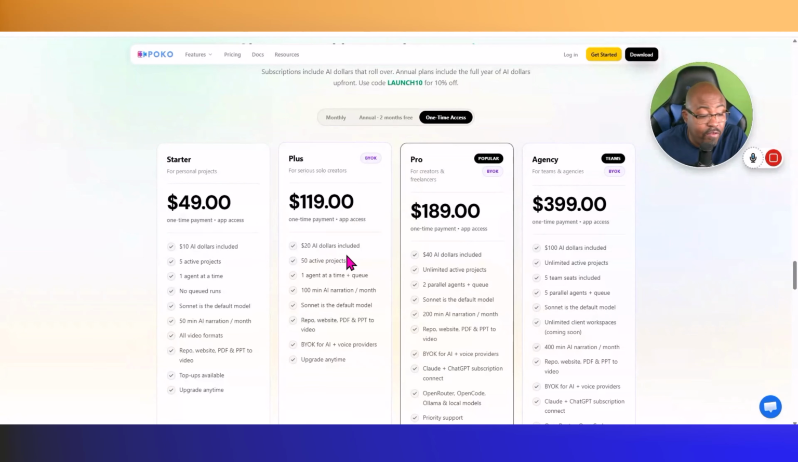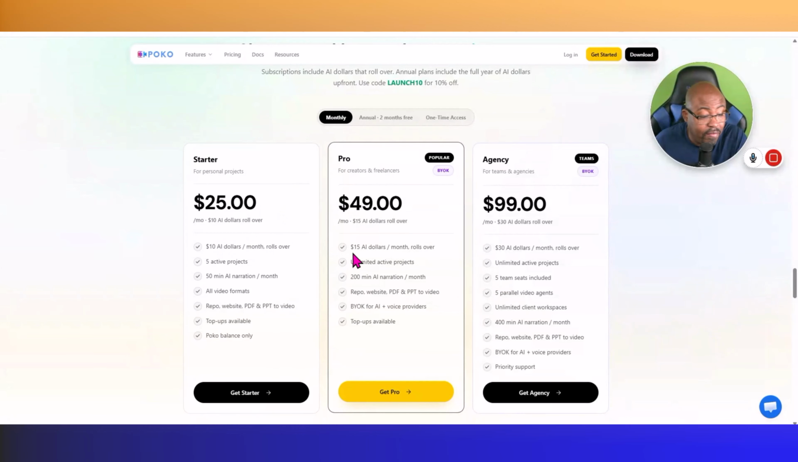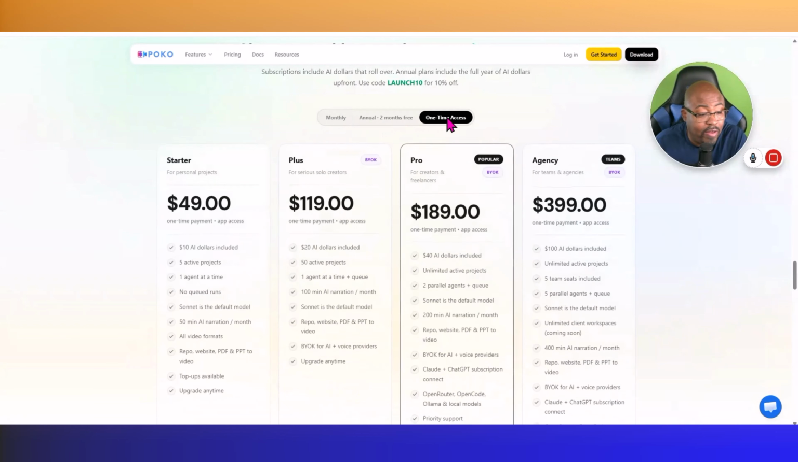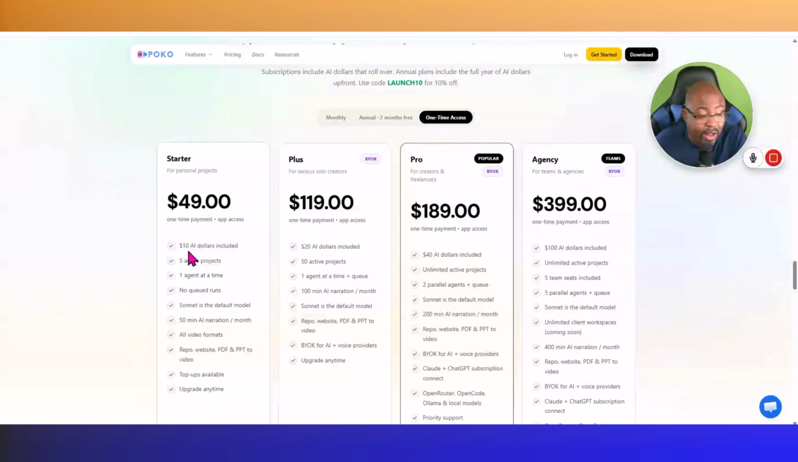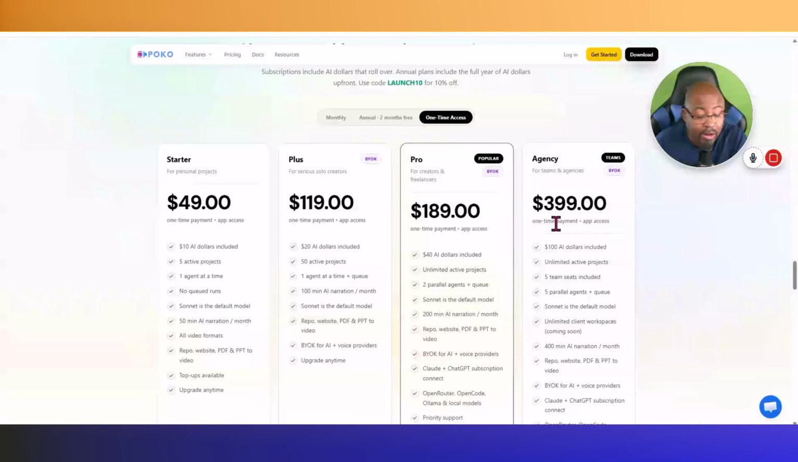Okay. Now, I need for you all to understand that this starter package, you're going to get $10, but it's not going to be every month, where they give you the monthly amount for each plan. On the monthly plan, you know how you got the $10 and the $15 and then the $30, but on the one-time access, it's a one-time credit. So you'll get $10 worth of credit if you're doing a one-time access. For the starter plan, which is $49, you'll get $10 for that. For the plus plan, you're going to get $20. And for the pro plan, you're going to get $40. And then for the agency plan, you're going to get a $100 one-time credit as well.